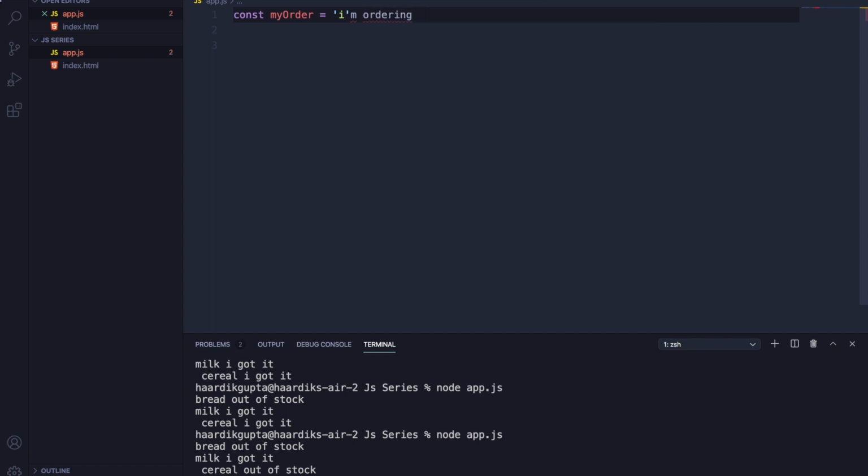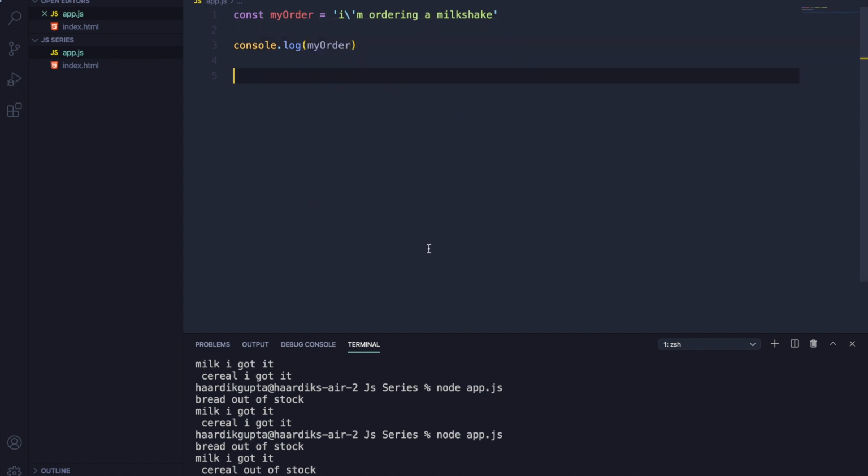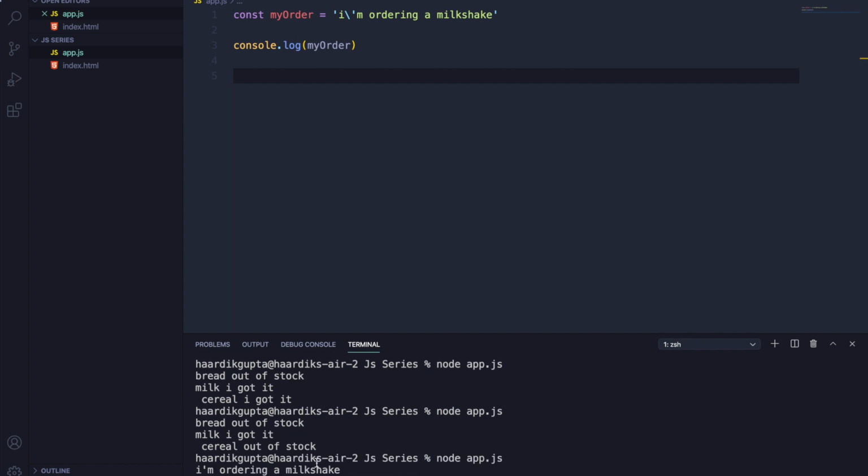ordering a milkshake. So you can see the red squiggly line, that means the code has some error. So what we can do is escape the letter. And what I mean by that is you just have to add a backslash right here, right after the I, right before the apostrophe. And now we can try console.logging that. Log my order. Now let's run this. I'm ordering a milkshake. Perfect.